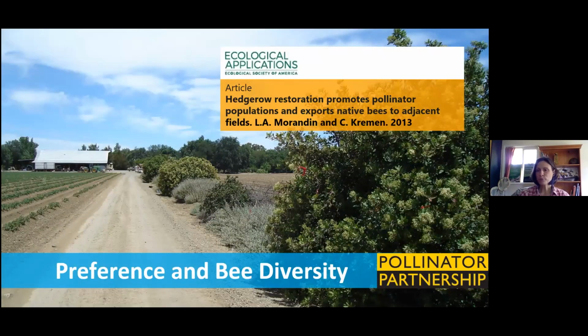And there's some research on preference of native bees for native plants and how native plants can support a more diverse bee community. I did a number of studies in California's Central Valley assessing native bees and other pollinators in native plant hedgerows compared to scrubby field edges, which is what most of these fields have. These scrubby edges do have some highly attractive weedy plants for pollinators, the mustards and some bindweeds and asters and clovers, but they don't have native plants.